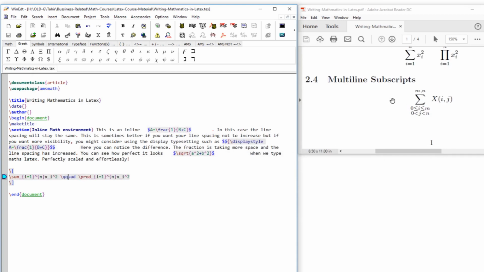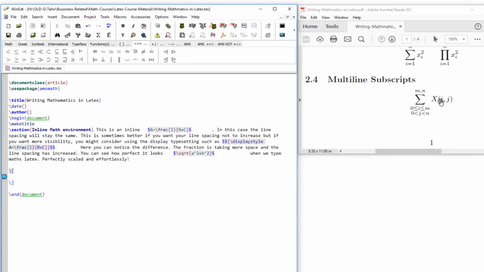Now coming to the next, now we have two subscripts here. So I just delete this again. In order to write these multi-line subscripts, we have to use another command called substack, because now we have two lines in the subscript. The command is called substack, which will be under this sum sign. So we start like this, sum, and then we have to put underscore.